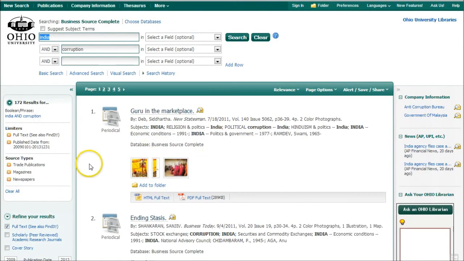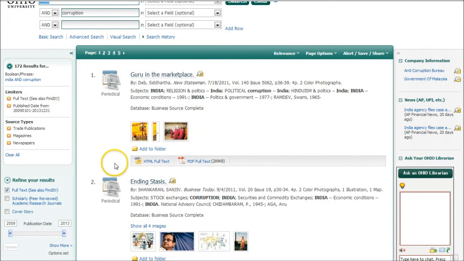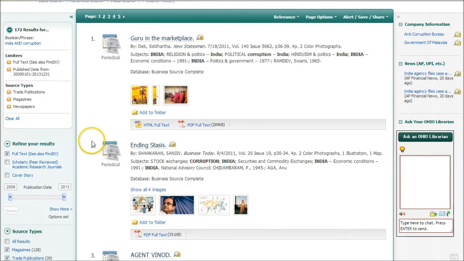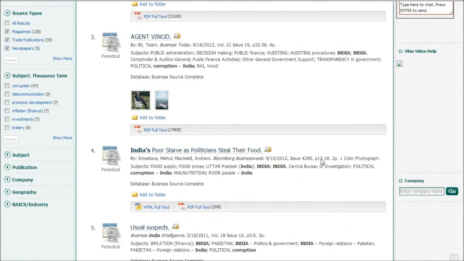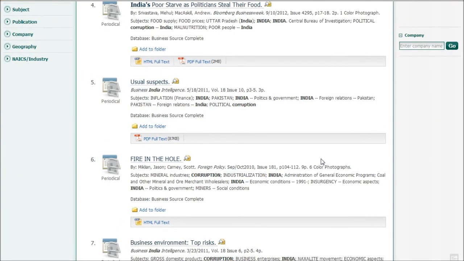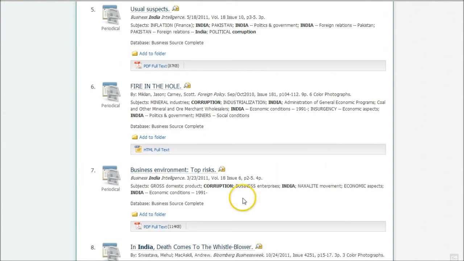So what we found is we found newspapers, magazines, and trade publications all about corruption in India from 2009 to the current date, 2013. And we only told it to find full text articles, and that found the articles that way. Okay, so that's a great way to look for information on your companies or on your countries.